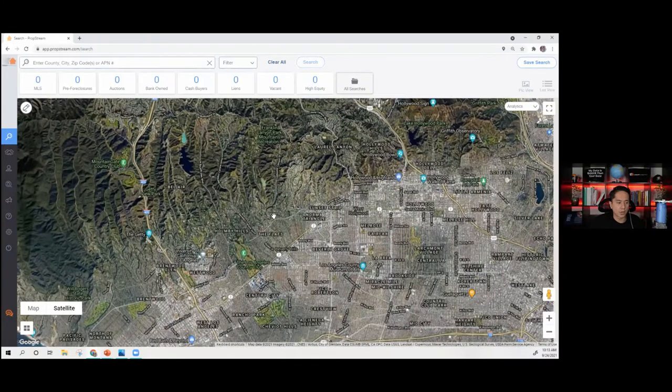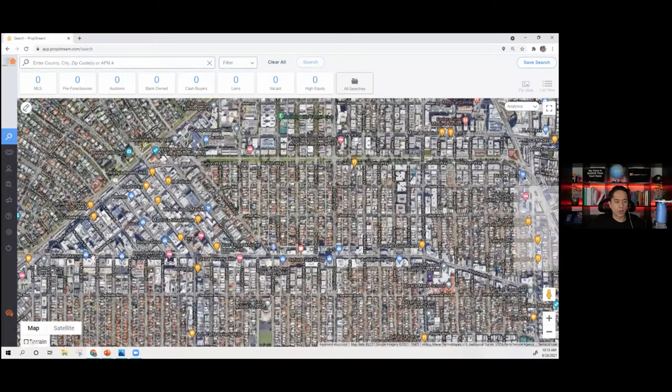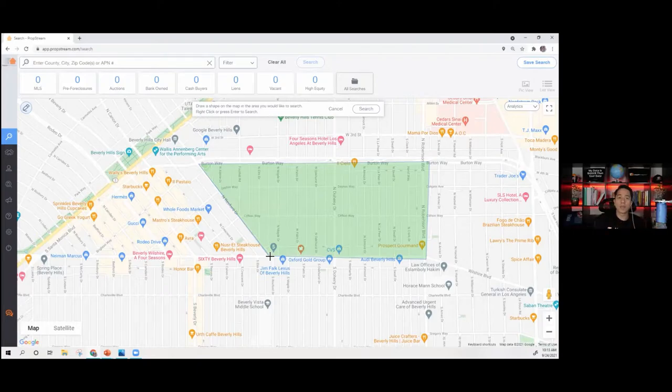So you can zoom in on an area. I usually go from satellite to map view here at the bottom left. And what I do is, through several left clicks, hey, what do you know? Burton Way, look at that. So through several left clicks, you can make your own shaded area and then hit enter.